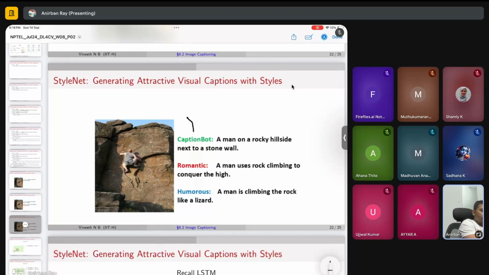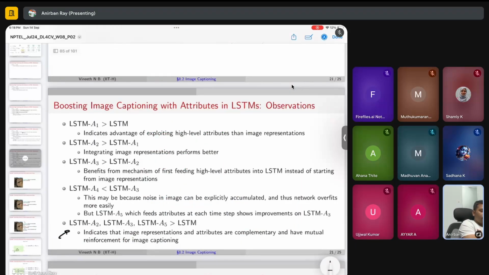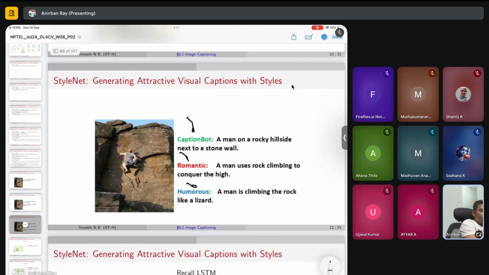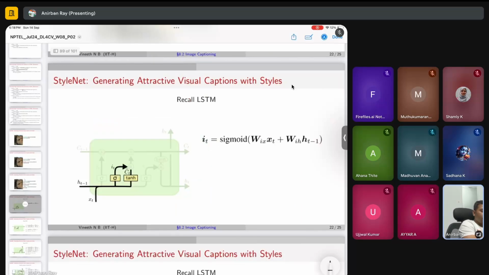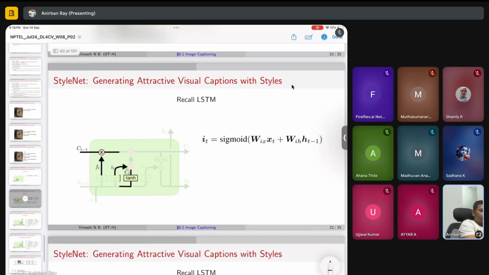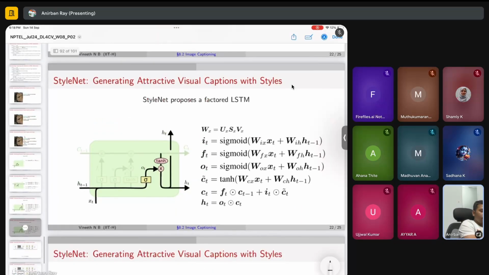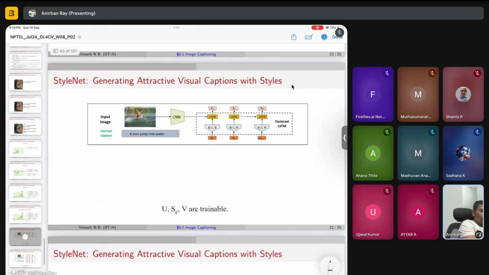Okay, so this caption bot is the romantic, humorous. These are the attributes. So whatever type of result you want, you're also giving a condition or attribute into it. That is how you get it. So what is LSTM? We have seen that attractive visual caption with styles.